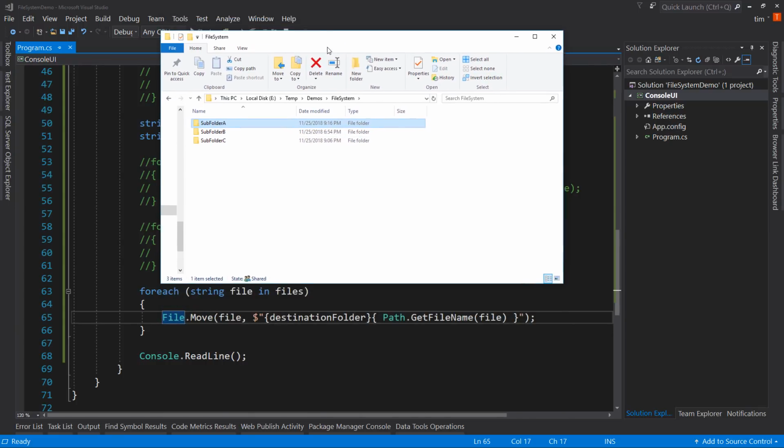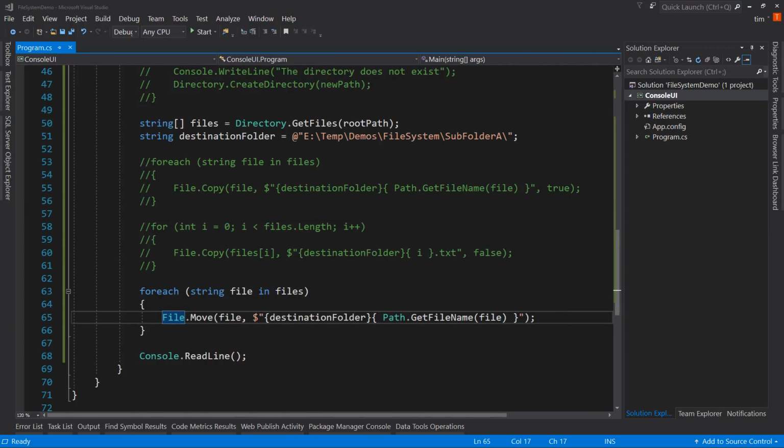So that's how we can move things around if we want to on disk as well. That's really just a start of what you can do with the file system, but I want you to think through all the different possibilities of how you can work with the file system to really automate some of your daily tasks.